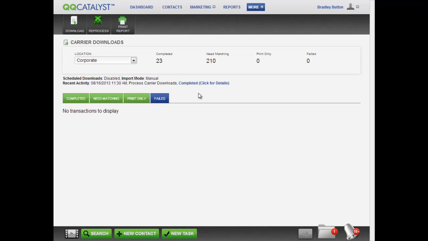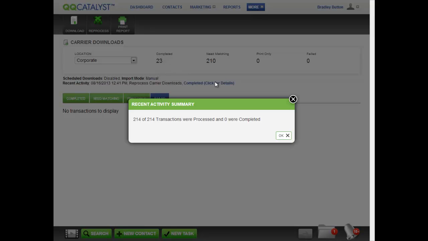Once you've dealt with transactions that needed matching or a failed transaction, click on the reprocess icon in order to import these transactions into the QQ Catalyst database. When you reprocess your transactions, Catalyst displays a recent activity summary here. If QQ Catalyst had errors while reprocessing, especially problems with your Ivins account, those would show up here.